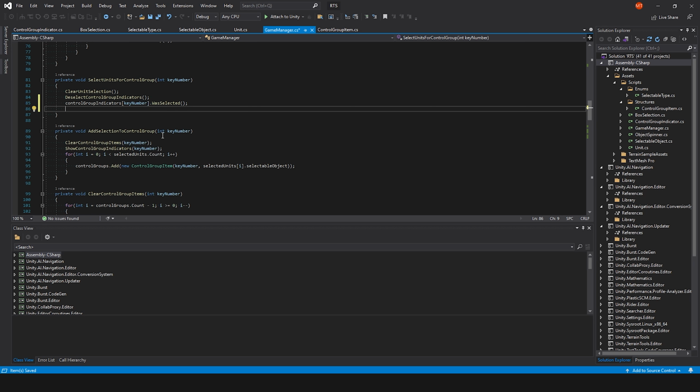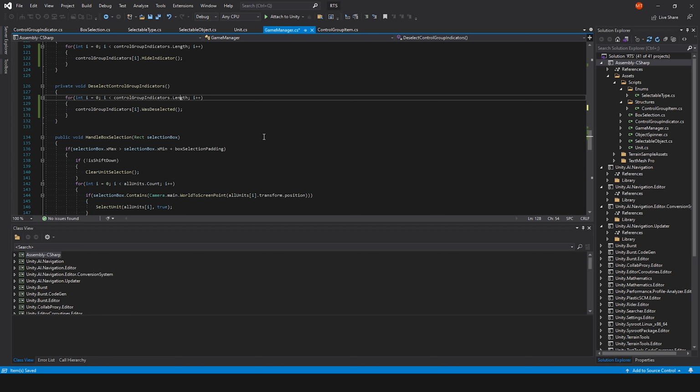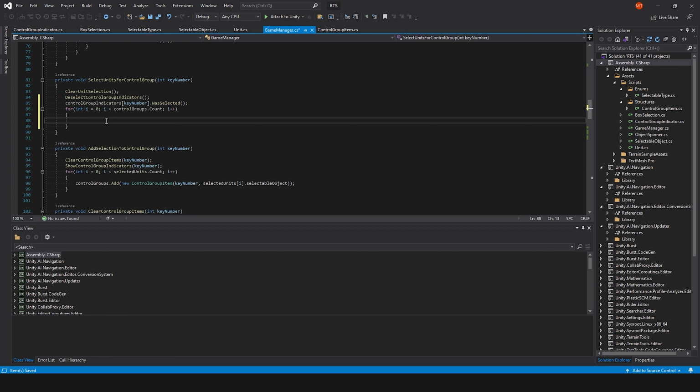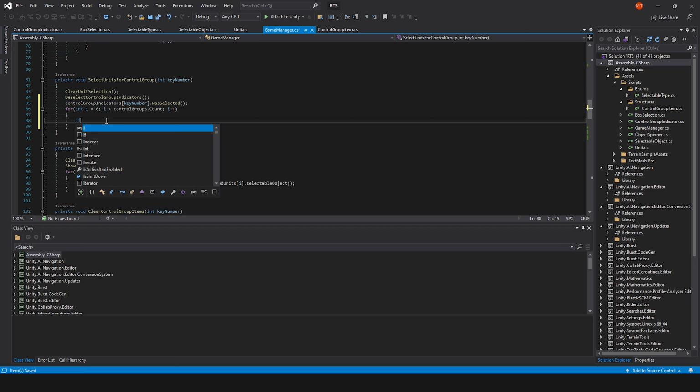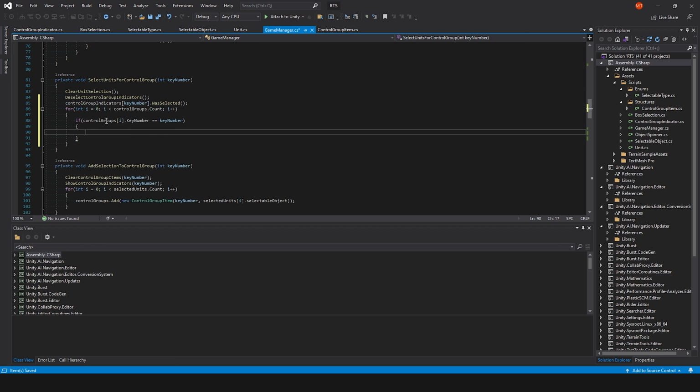Now we're going to run a for loop through all of our control groups to check whether the key number matches the key number stored. So we'll type for int I equals 0, I is lower than control groups dot count, and I plus plus. Note that we use count for a list and length for an array. Now we'll check whether the key number matches. So we'll say if control groups I.key number is equal to the key number. And if it is, we'll want to be able to select that unit.